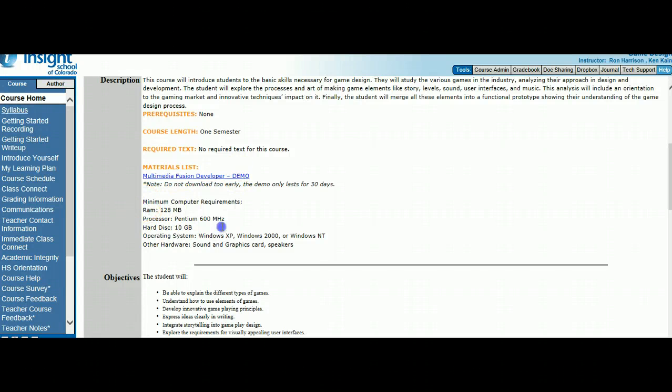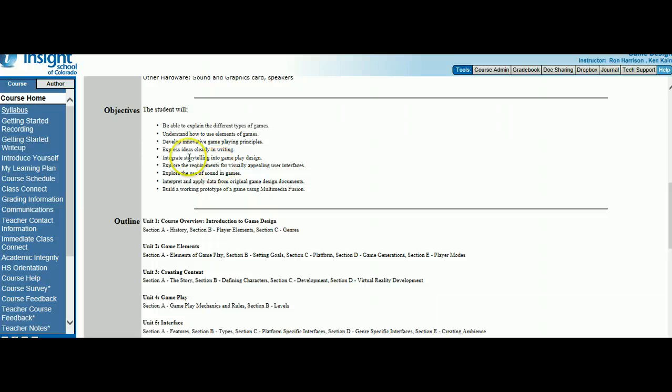And for all of you, just basic computers, and most of you have that, at least a computer with at least those minimum requirements. Some of the objectives, you're going to explain the different types of games, understand how to use different elements of games, develop innovative game playing principles. You're going to kind of design a game in your mind and figure out the different components to go into that game. Express your ideas clearly in writing, and I'm going to be a stickler for that. Even though this is not an English class, I think students need to write well. So I'm not going to give you full credit for turning in junk writing.